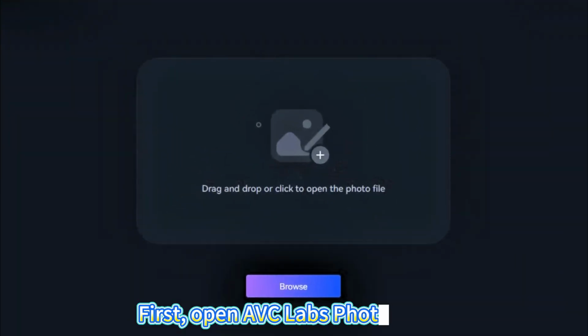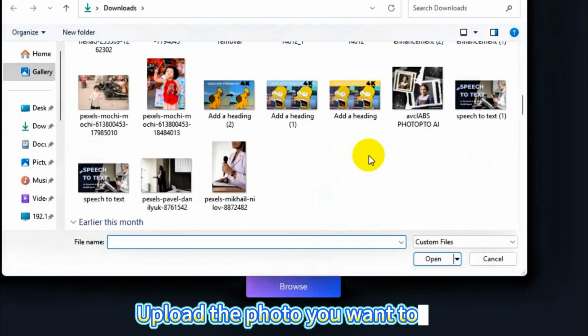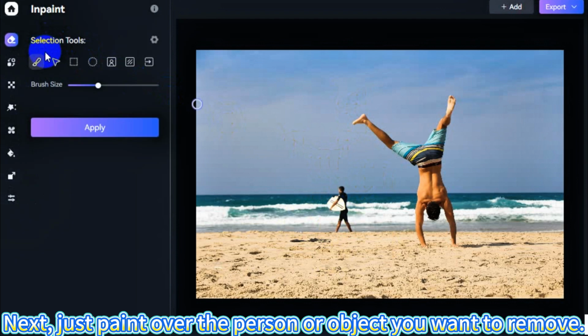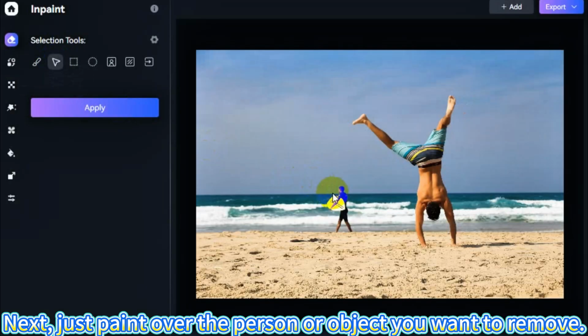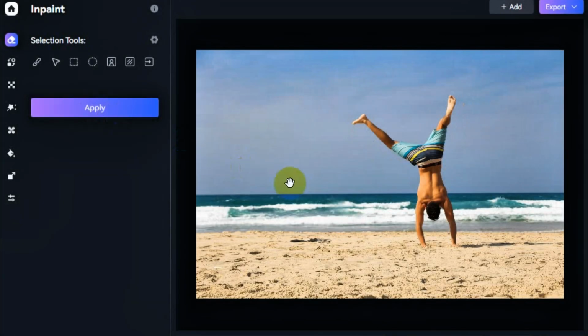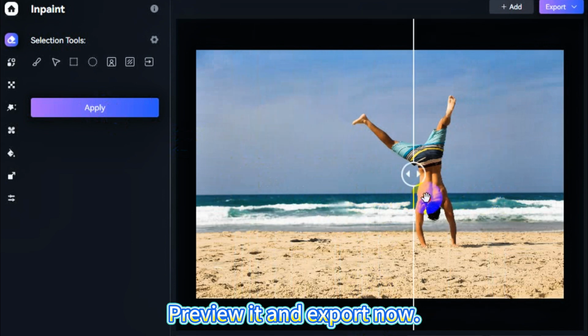First, open AVCLabs Photo Pro AI. Upload the photo you want to fix. Next, just paint over the person or object you want to remove. The tool will automatically erase it and fill in the background. That's it, a clean photo in just a few clicks. Preview it and export now.